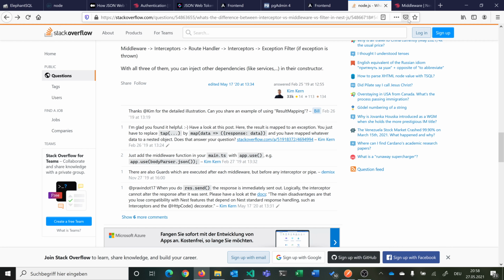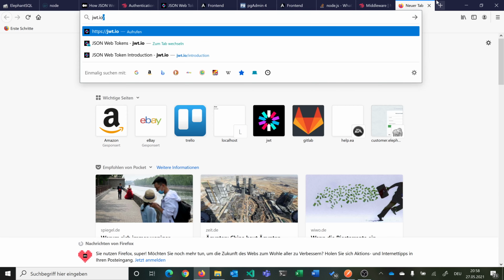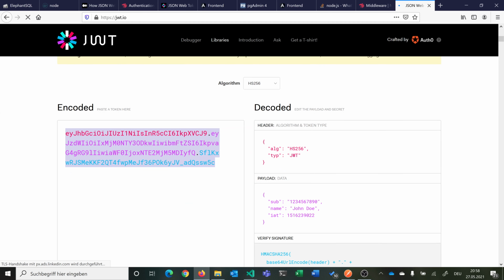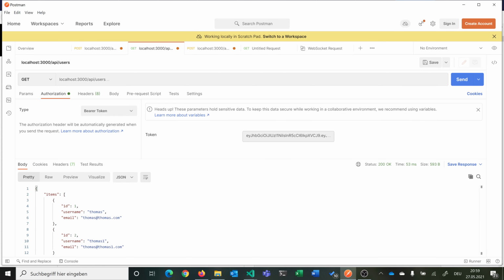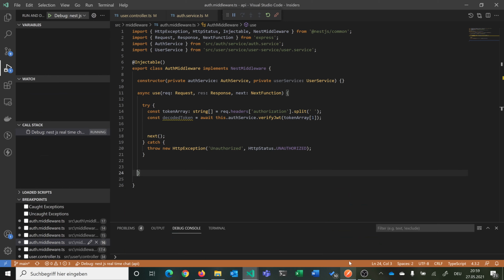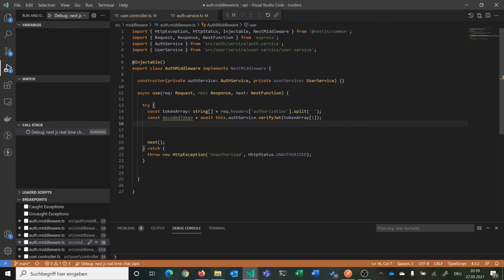Another thing we could try is going to JWT.io. Here, for example, we have a valid JWT. We can copy this and try to make a request with this token, and this should also be unauthorized, and we are catching everything. So this seems good. And now we want to get our user. So we can say const user equals await this.userService, and then we want to get a user or throw an error.